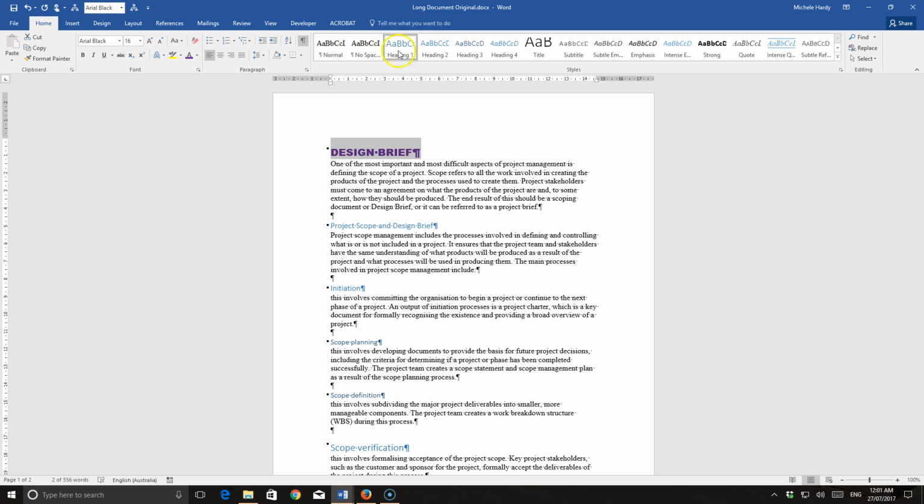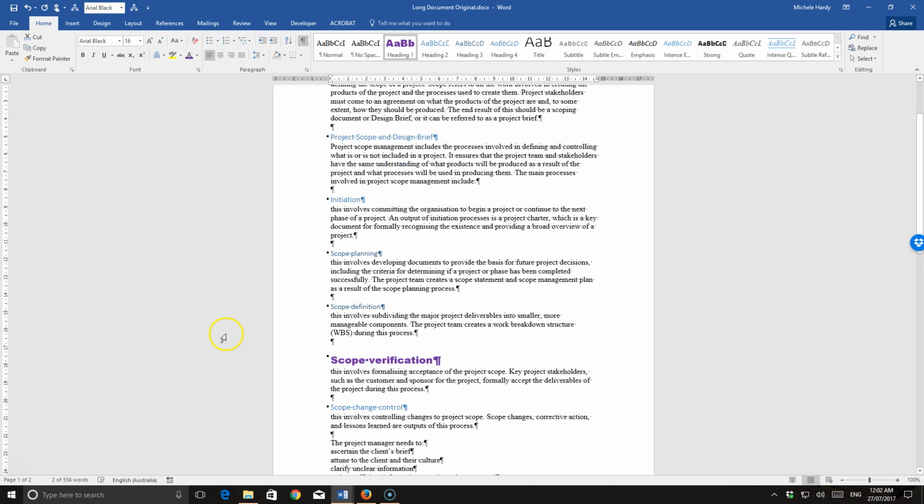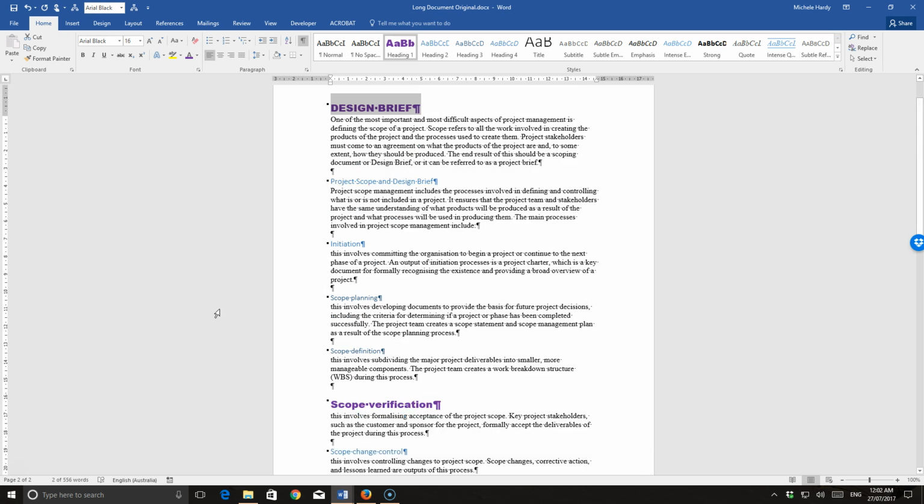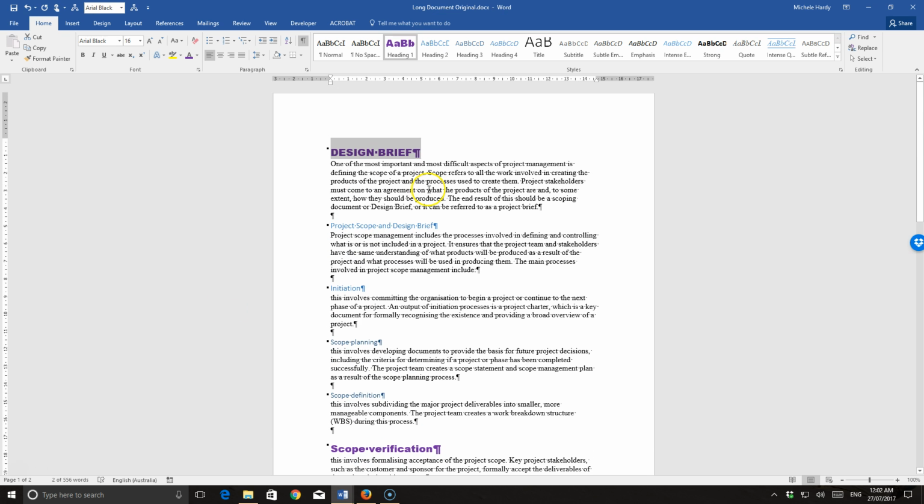So to change it, if I just go up here, just go right mouse button here, and if I just go update heading 1 to match selection, it will now update the heading 1, and every time I've used heading 1 to match what I've got there. Click update heading 1, and you'll see that the other heading 1s also are formatted in the exact same way, and you can do that to any of the styles.